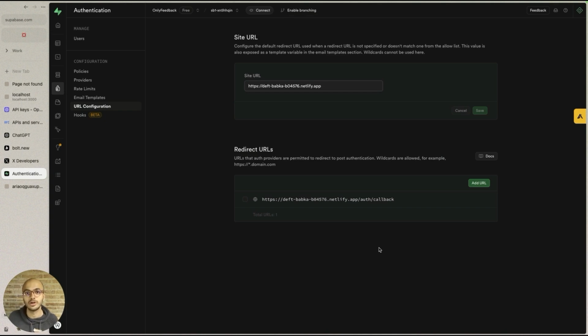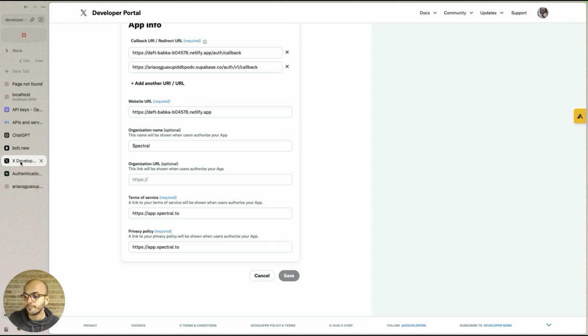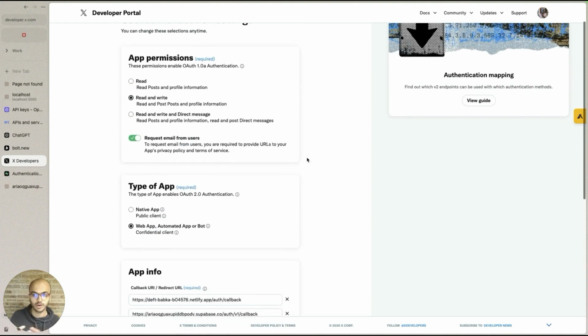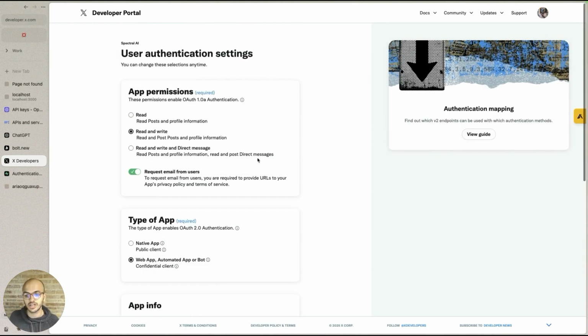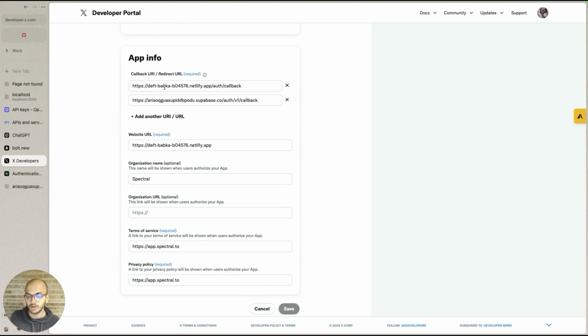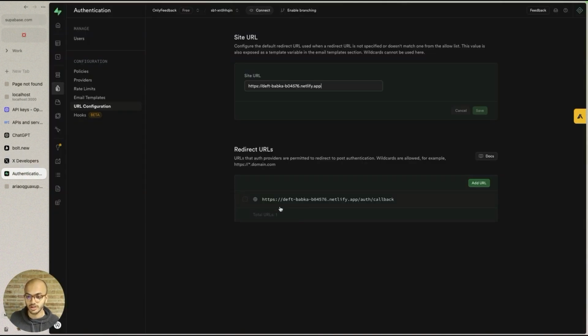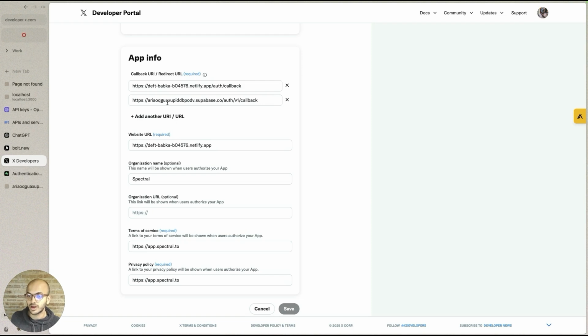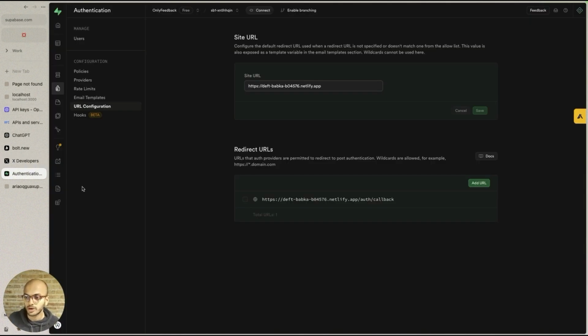So this is where we were tripping up earlier. Make sure this is correct. And then within your X dev portal, if you're doing login with X, in the user authentication settings, make sure that you have two callback URLs. The first one is the web app, the same callback URL as your redirect URL here. The next one you need to add is your Supabase database URL /auth/v1/callback. This is where we were tripping up earlier, but I think it's started now.